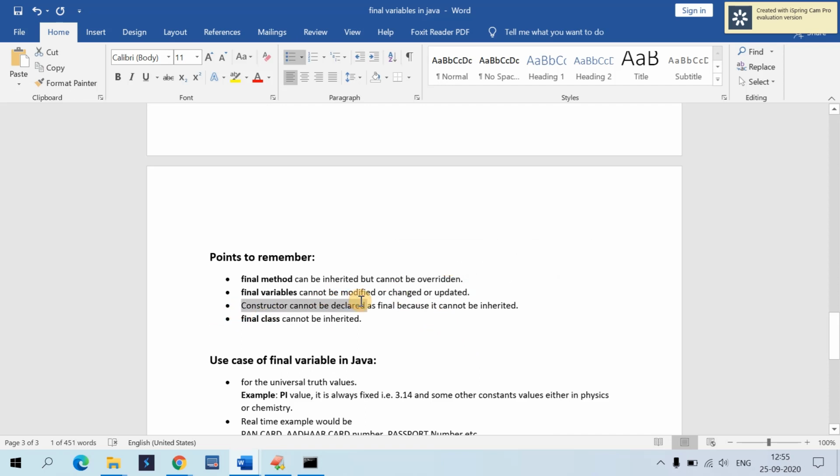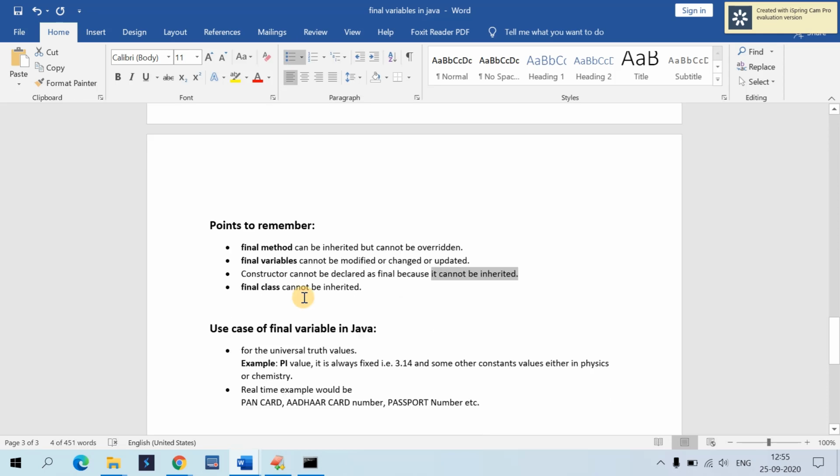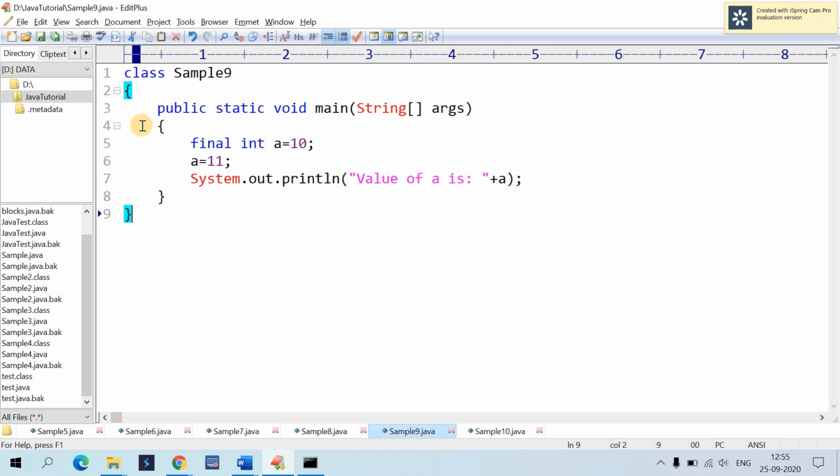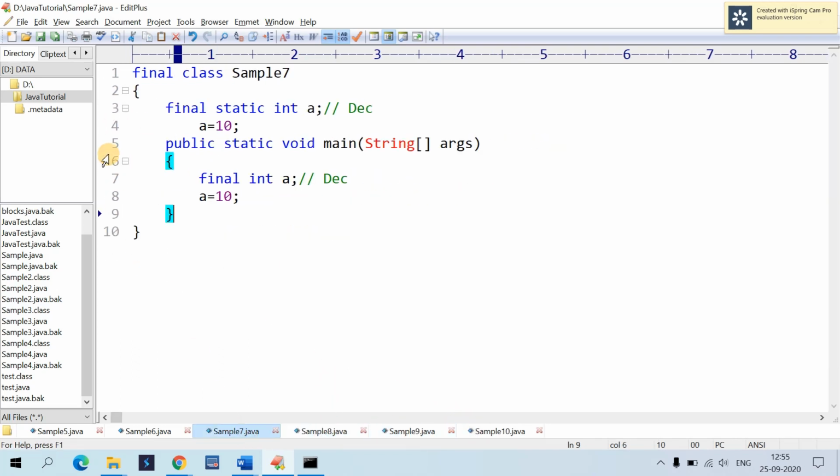A final constructor cannot be declared as it cannot be inherited. These things also we will understand. So for now, you can just make a note of all these points and remember: a final class cannot be inherited. It means if you have a class declared with the final keyword, you will not be able to use the extends keyword in order to inherit the properties of any other class.